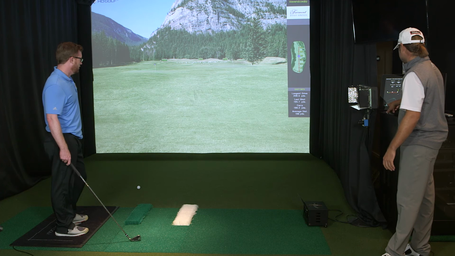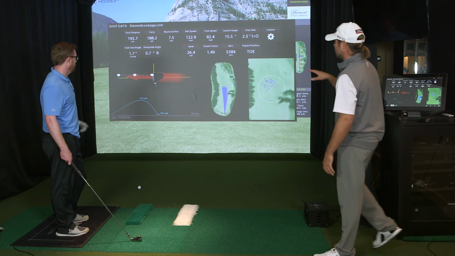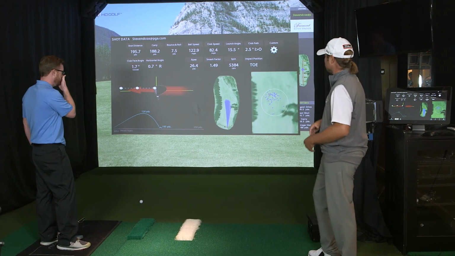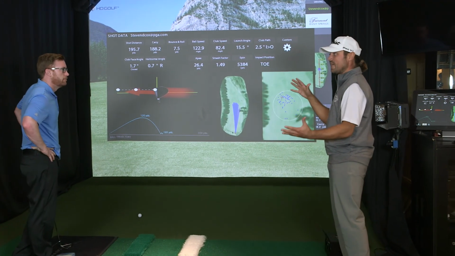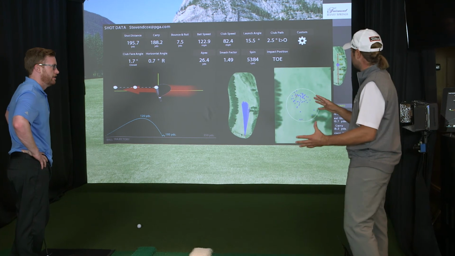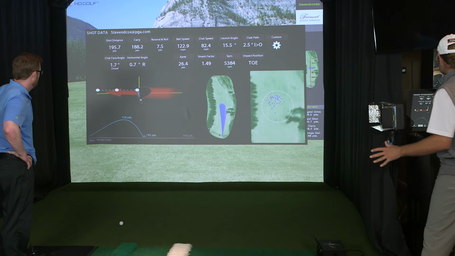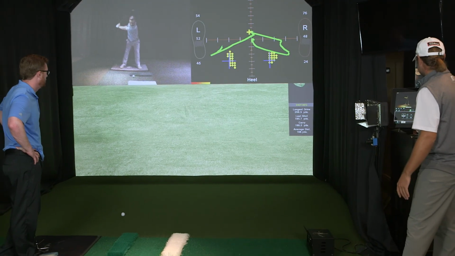We can go ahead and put the shot data up. Now, you did a lot of great stuff. Your horizontal angle is fantastic. It's closer to 0. Your club path is 2.5 into out. That's within that 0 to 4 range that we were talking about. Fantastic improvement.